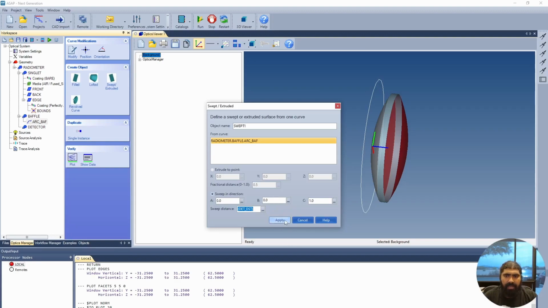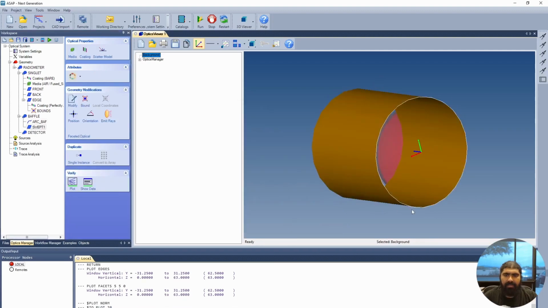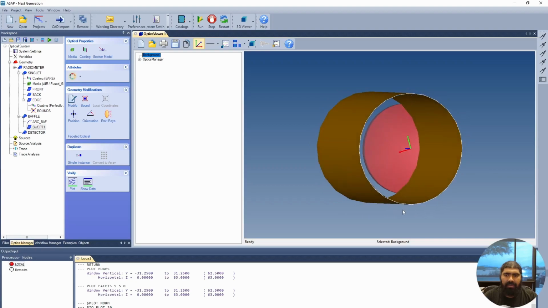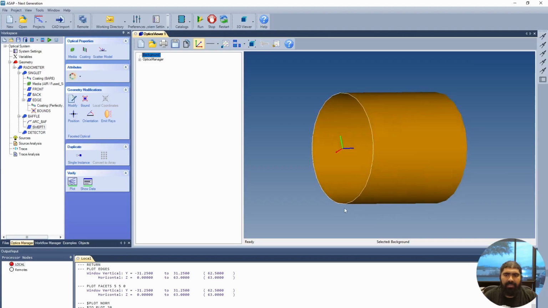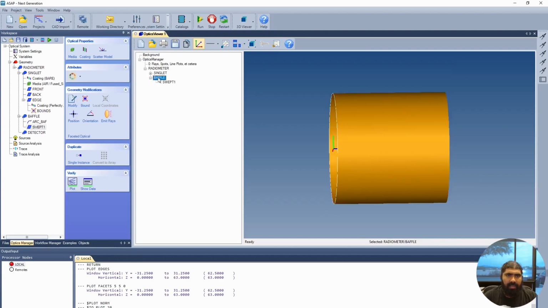So we press apply, and thus we have the system as you can see here. Now you can only see the lens from this angle, so let's select the swept, let's select our baffle, and let's actually make it transparent, and thus you can see the lens inside and the baffle diameter.